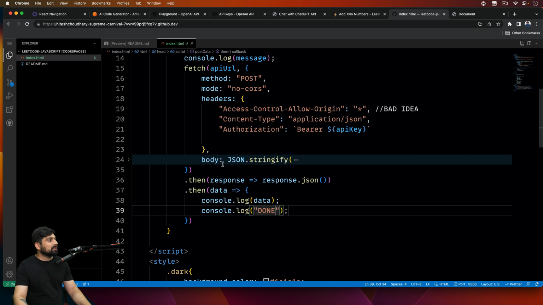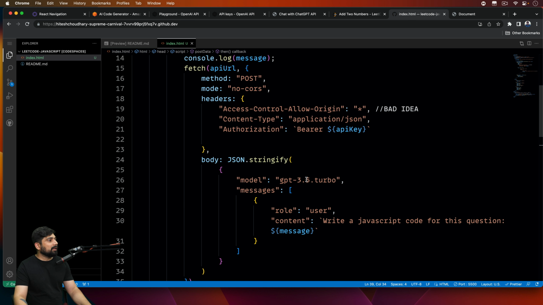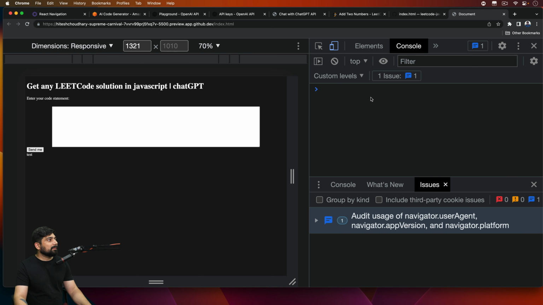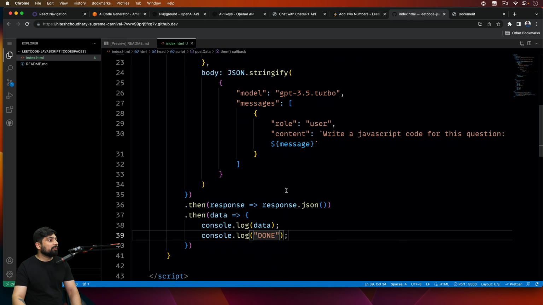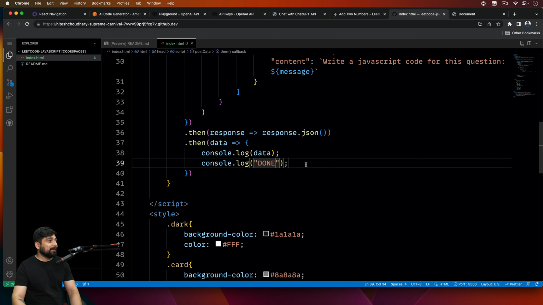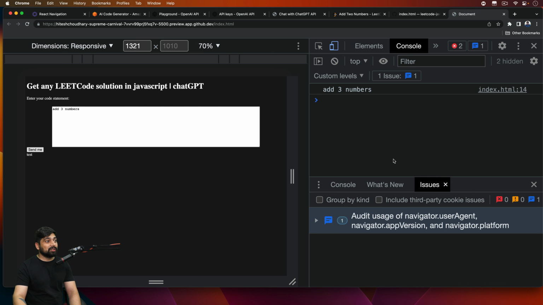Okay, so response JSON body, at least our message is coming up. So let's just say add 3 numbers and send it. Add 3 numbers is coming up, but the done is not coming up. So that means probably I need to wait a little bit more because this portion of my code is not running. And this is where I spend a lot of time that, hey, why my application is not running? Turns out I needed to wait just a tiny bit more.